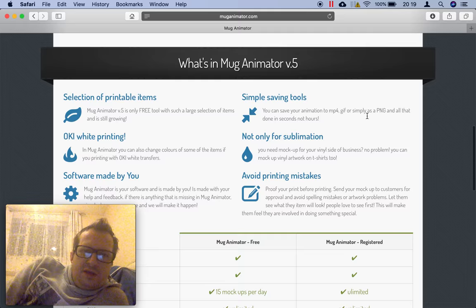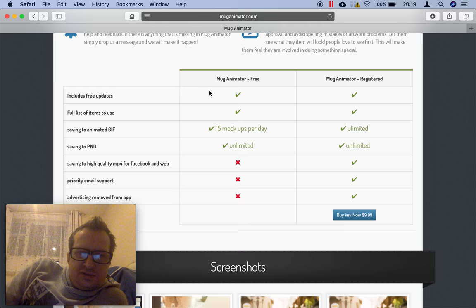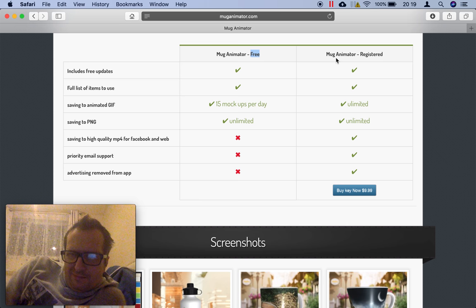You can see a table on the screen, which shows a Mug Animator free version and a Mug Animator registered version. What does this mean for you? This means that Mug Animator is free. You can use it as long as you want, but it's a little bit limited, as you can see here. For the hobbyist, it's great. You can use 15 mockups a day. You shouldn't need any more.